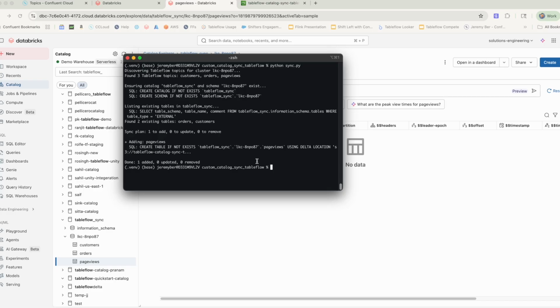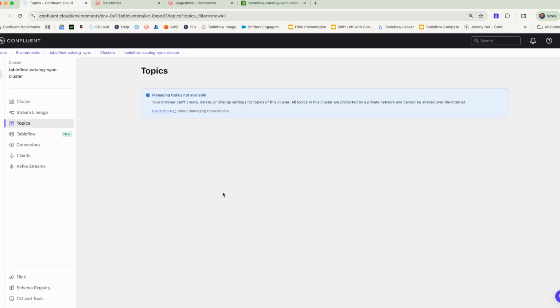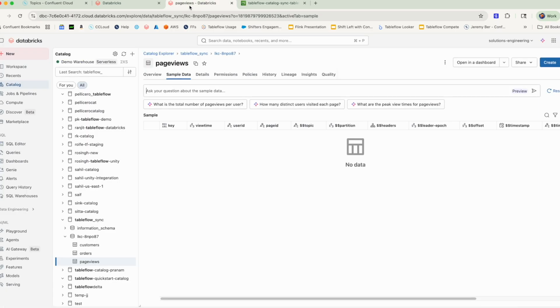So just to clean things up and show you how the remove feature works, I'm going to go now and delete these topics. And as you can see, our topics are deleted, but we would still see the data in Databricks.